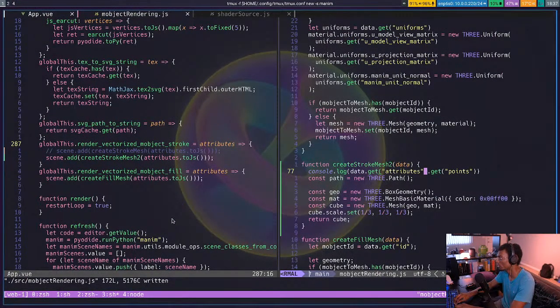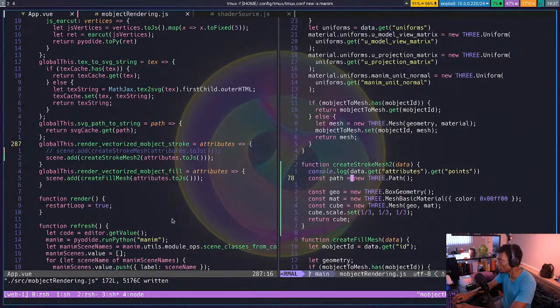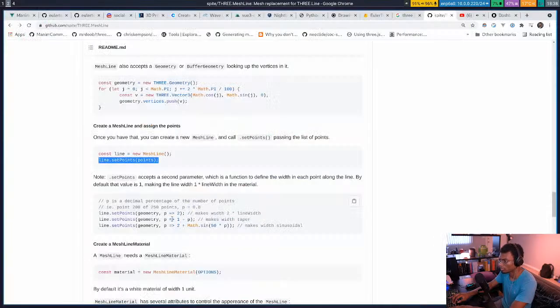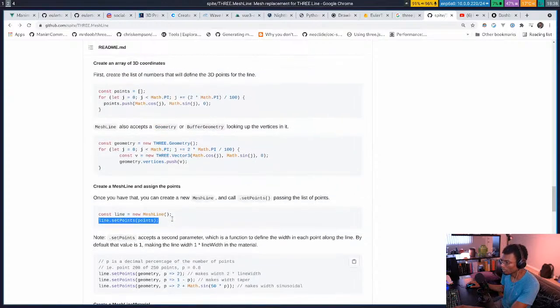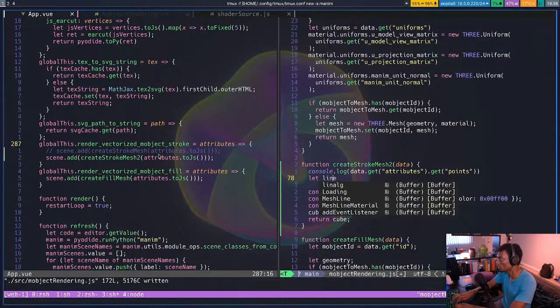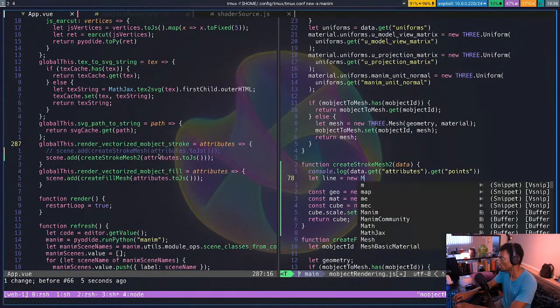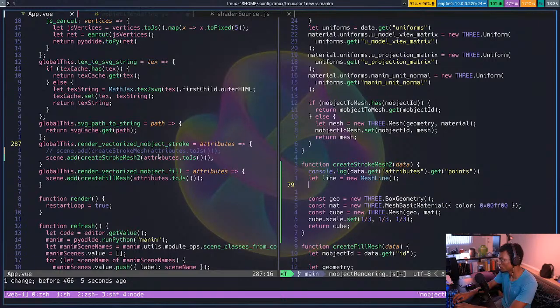Okay, so then maybe... Wait, let me see what attributes I even pass. Points, color, and a width. So I don't need this path. Where is it? Line equals new mesh line. And do that, and mess something up, like so. Then I can set points.